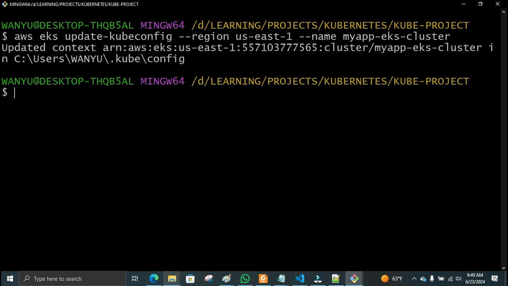So what can I run now? kubectl get pods. If you have installed kubectl on your machine, you should make sure that you have installed kubectl on your machine. I can run kubectl get nodes.